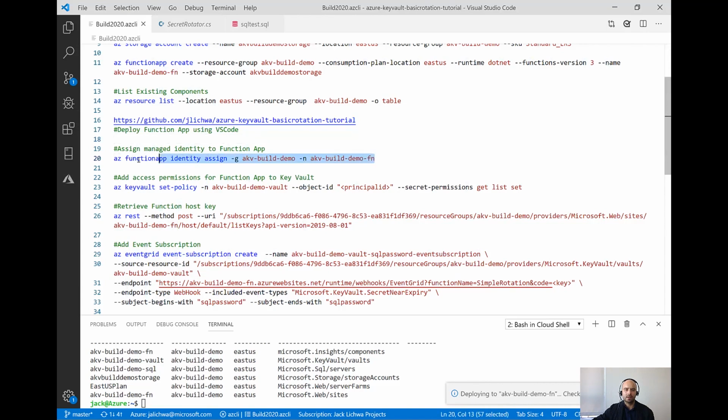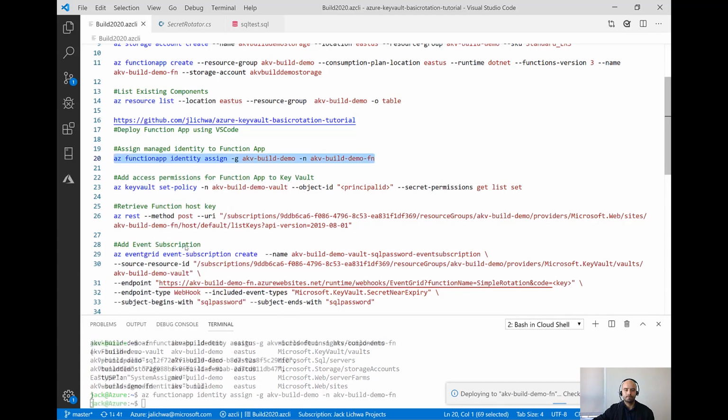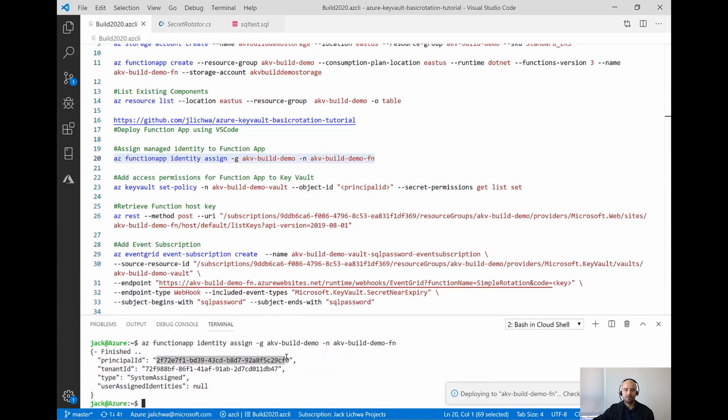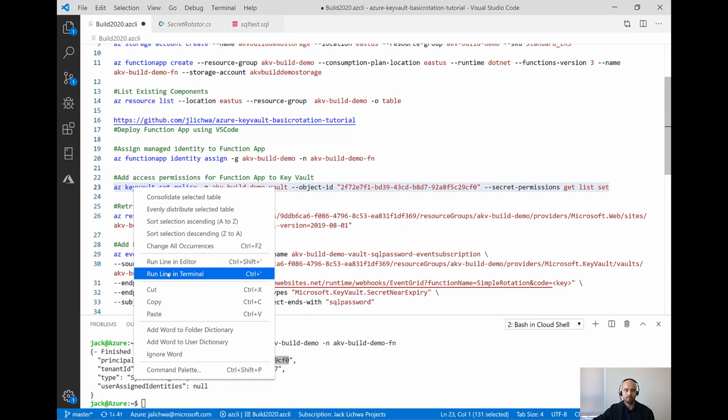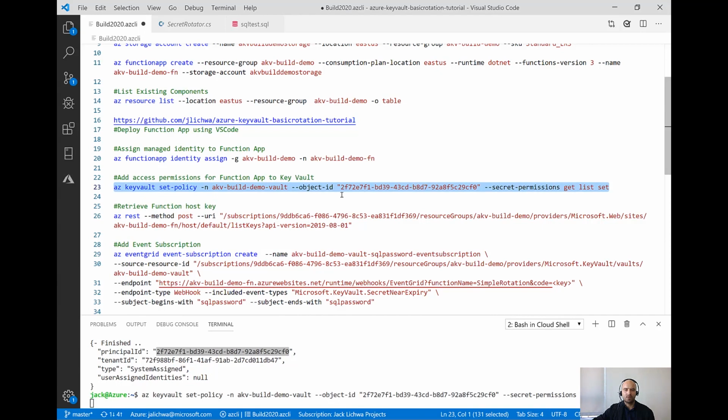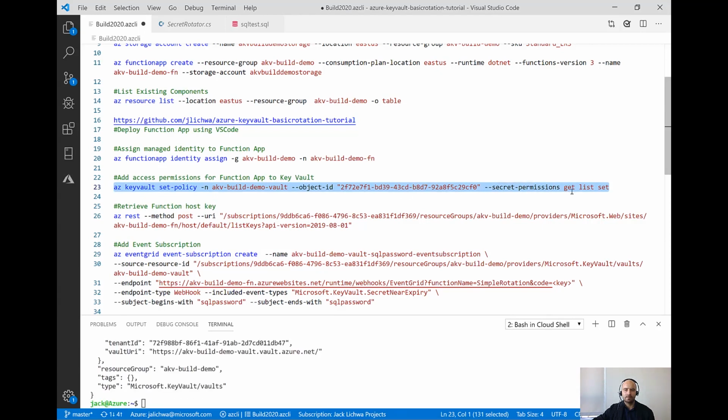So let me start with assigning the identity to the function app. And now we can copy the principal ID and paste it in the object ID parameter. Also, we can see that the function deployment already completed in the background. And now I can create the policy in Key Vault. Our policy limits permission to secret operations like get, list, and set. And that's all the function will need.